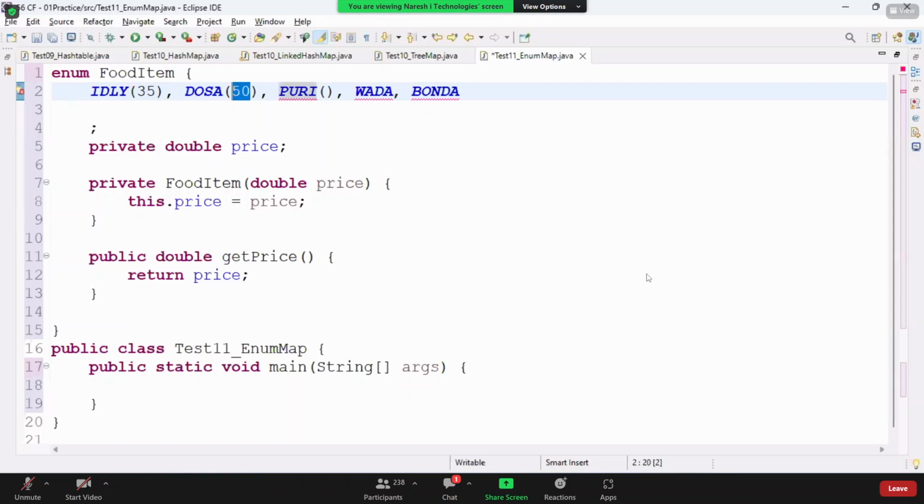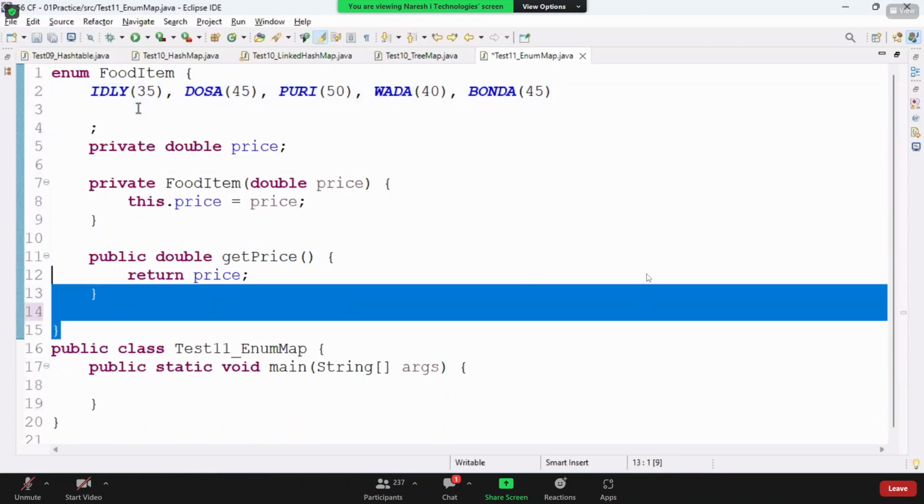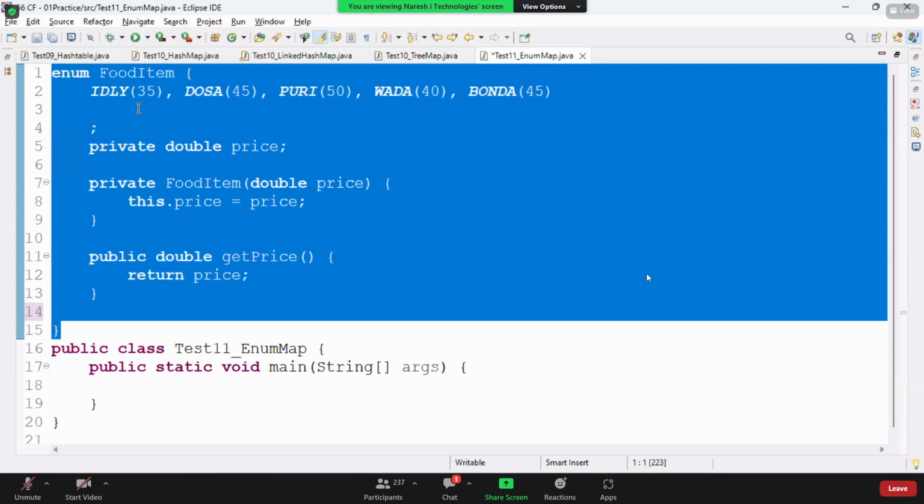And here I should specify 50. Let me make it 45. This is 50, this is 40 and this is 40. Okay. Now tell me, any compile time error? No. All the people think I have compiled this program. I compiled this program. Dot class file is generated.